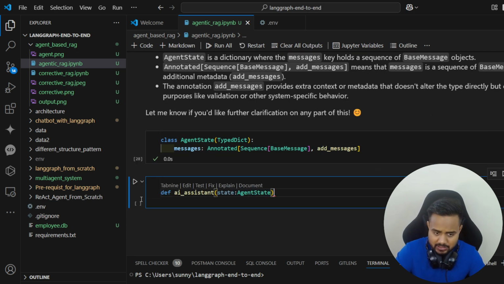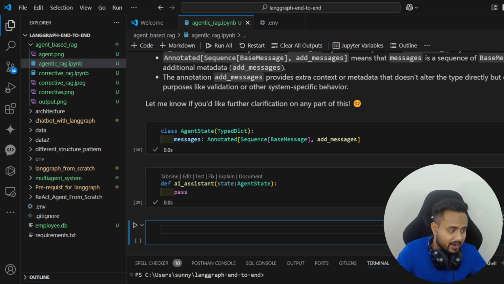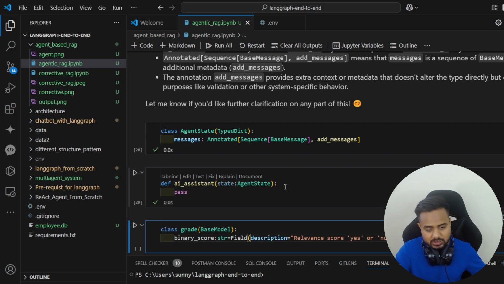Now we have an agent state, and here we have this AI assistant. As of now, let me pass. Let me skip this code. Now we require the next method, and the next method is going to be grade. Using this grade, we are going to grade the documents we retrieve from the retriever node. So this is my grade.